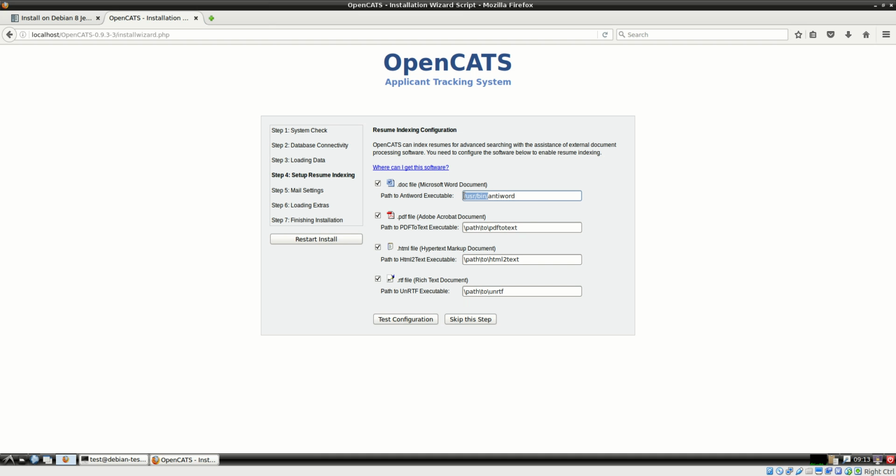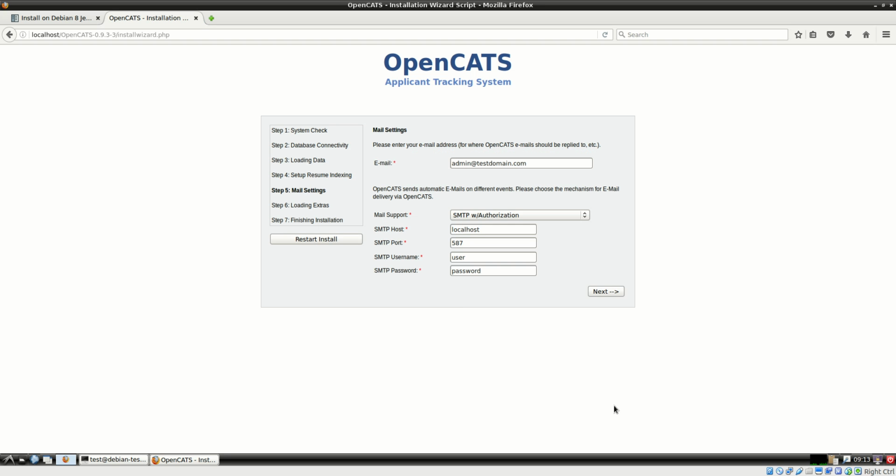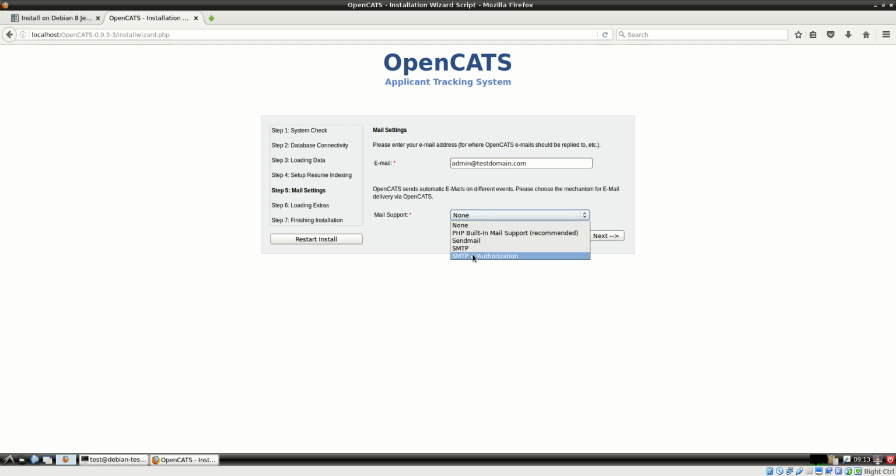So we copy and paste. Okay, and we'll test. We'll get red again. Takes a couple seconds, couple clicks. Green. Green is good. Let's move forward. I'm not going to mess with email right now, so I'm going to say none. You can set up email. It does work. I'm going to deal with that later.